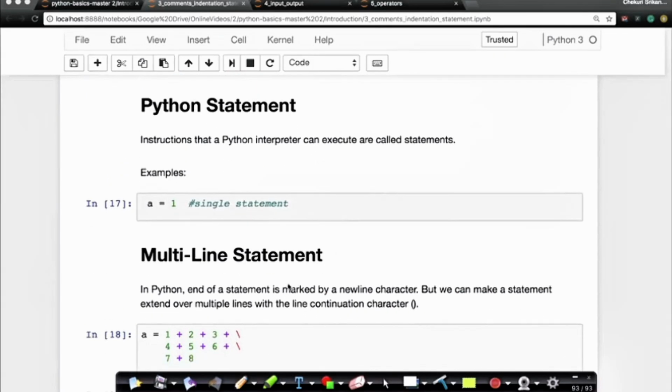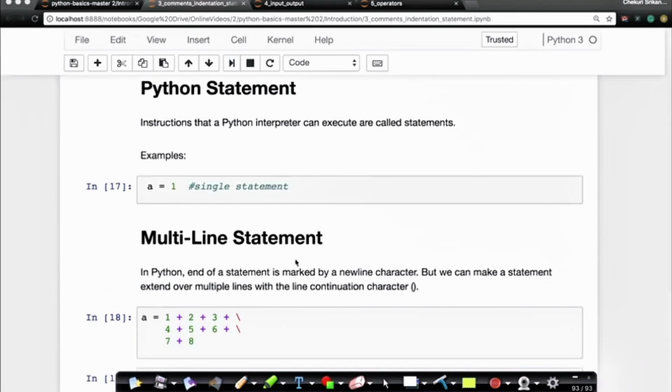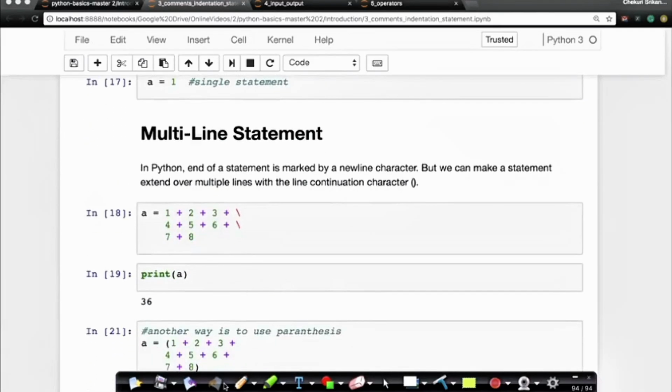The next concept is statements. So statements are basically commands that your Python interpreter will execute. Okay. So for example, what does this do? It basically assigns a value of 1 to a variable a. This is a simple statement. Let's look at slightly more variations of statements. So this is called a multi-line statement, because your whole statement, 1 plus 2 plus 3 plus 4 plus 5 plus 6 plus 7 plus 8, is split over multiple lines.